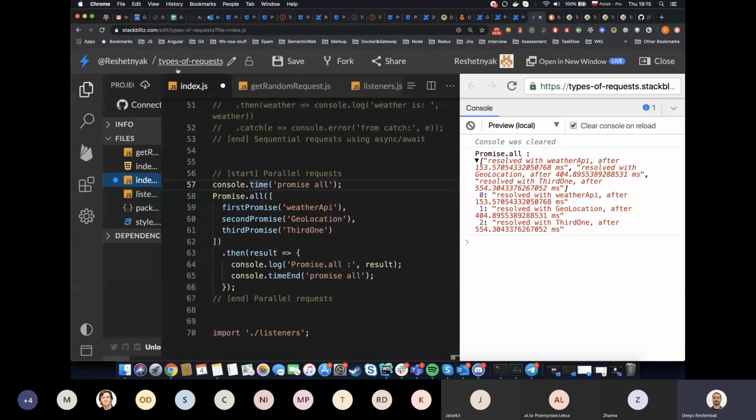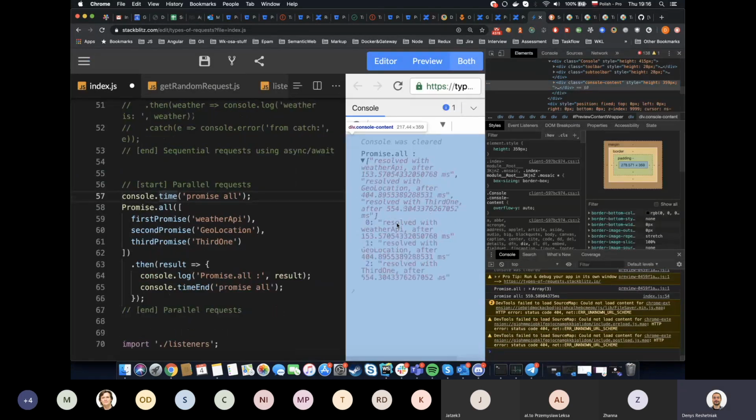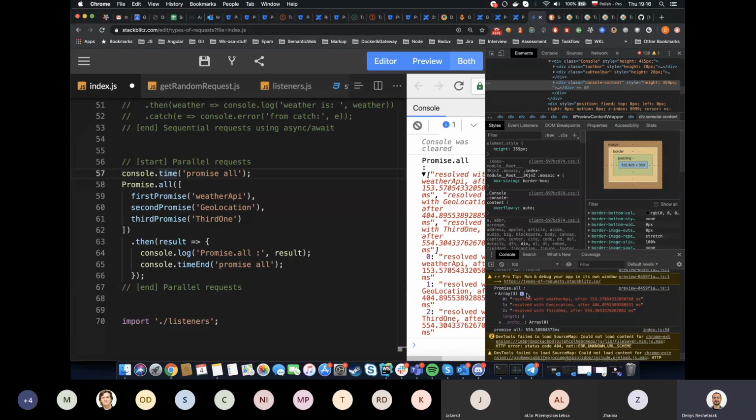This implementation of StackBlitz doesn't support console time, so we are going to use the usual console to see this. We can see that this Promise.all ended after 559 milliseconds, and I am logging here the resolved value and after what amount of milliseconds it ended. So we can see that Promise.all waits until all promises are resolved.